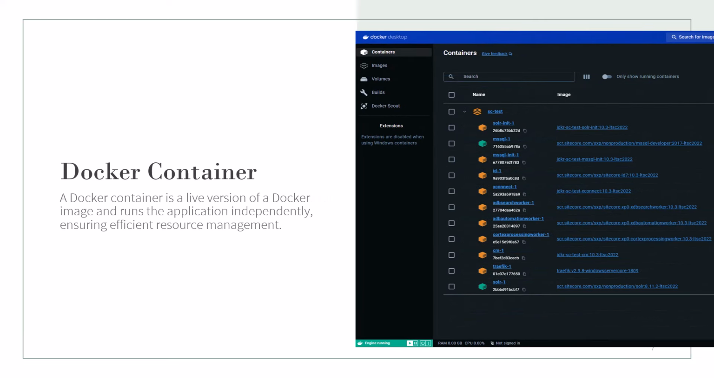A Docker container is like a living version of a Docker image. It's what actually runs the app. You can have lots of containers all made from the same image, each one running the same app. It's like serving the same dish at different tables in a restaurant.